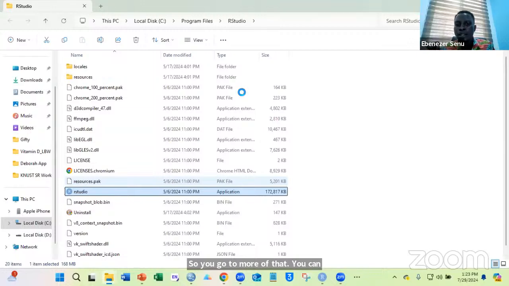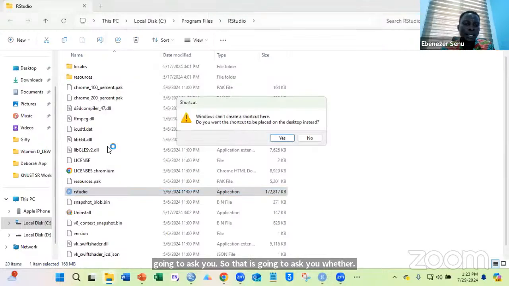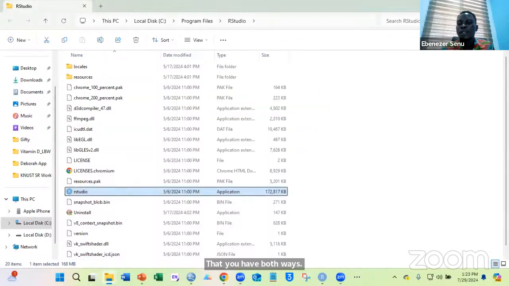When you click on it, it's going to ask you whether you want to put it on the desktop, because there's already a file here. Then you say yes, then it will be placed on your desktop for you. Then you are done. Then you have both softwares on your PC. Then you can always come and launch it.